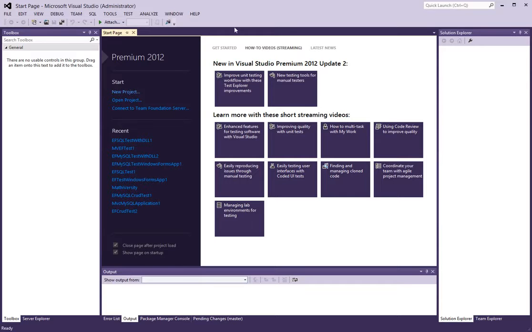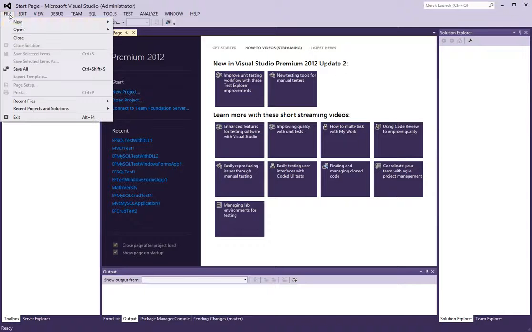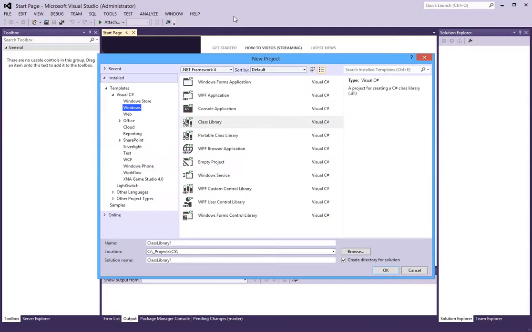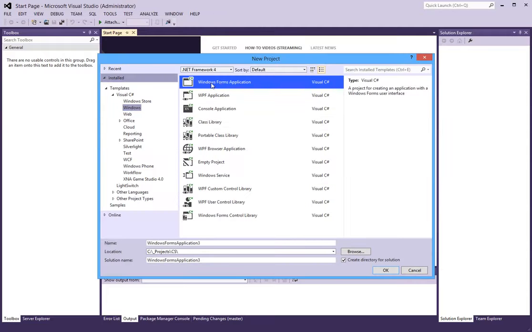In this video, I will walk you through how to use the entity framework from within a library project in Visual Studio. To begin, we will create a new project. In this type, we will create a Windows Forms application, and I will name this EF within DLL.